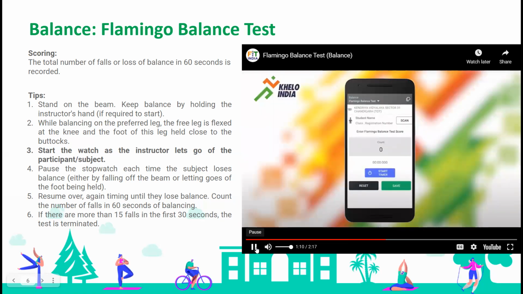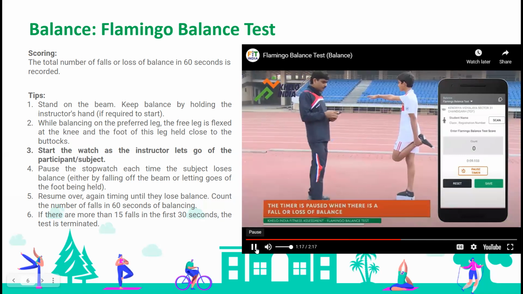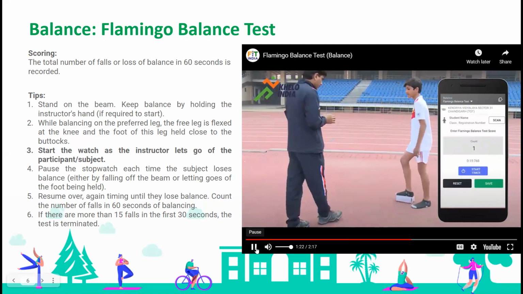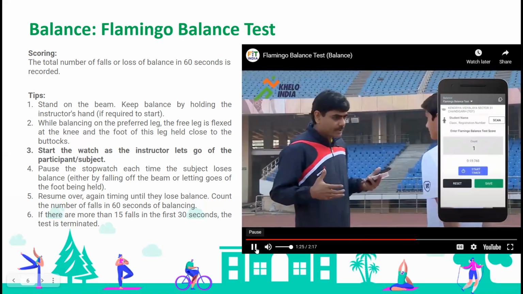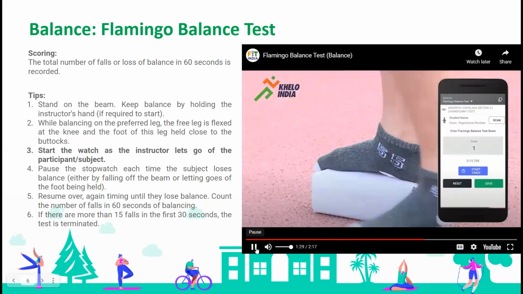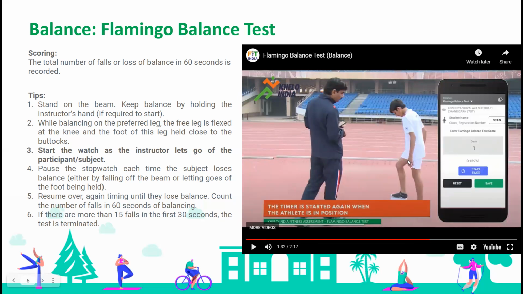To start the timer on the app, Start Timer should be tapped. The timer is stopped each time the athlete loses balance, either by falling off the beam or letting go of the foot being held. To do that, pause timer should be tapped on the app each time the participant loses balance. Start the timer again. Here you can see that once the participant lost balance, we pressed the pause timer button. And whenever the participant is ready again, you click on the start timer.